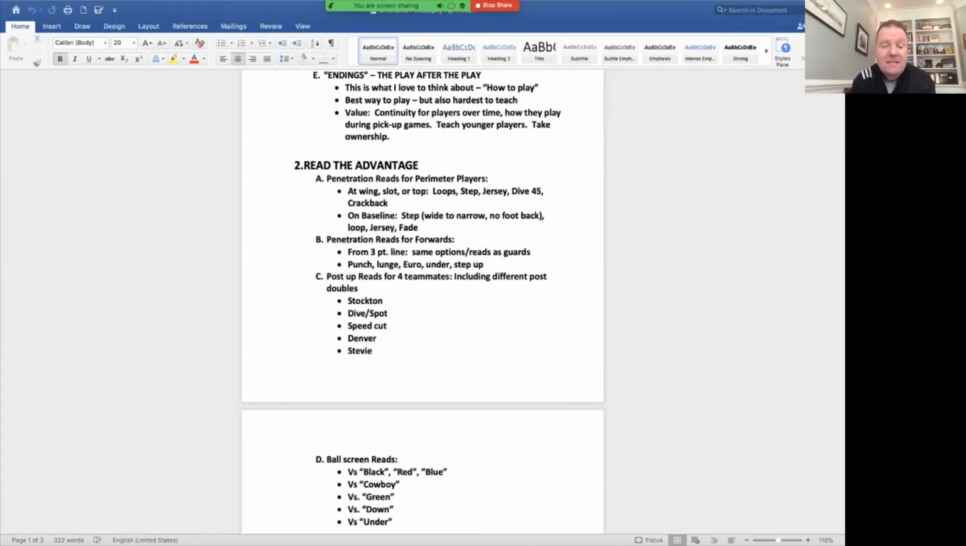If we're at the baseline, so lower on the baseline, then we work on penetration that's coming towards me from the middle. So for example, if I'm on the left baseline outside the three-point arc, and there's dribble penetration from the right wing to the middle, we talk about the step, and it's really important.